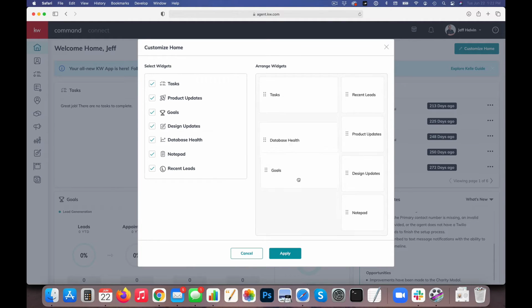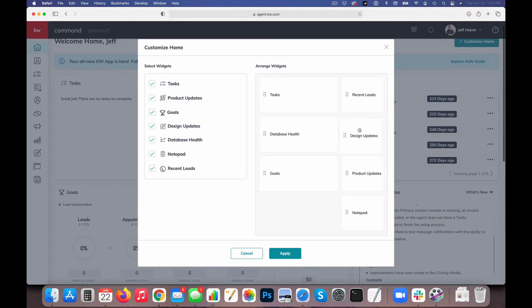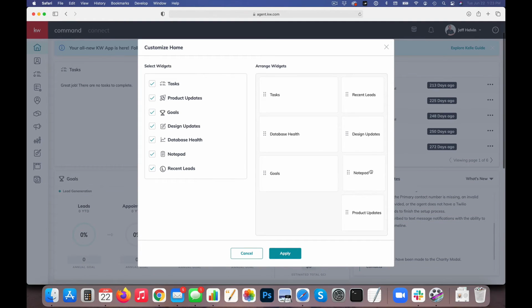It's good to have goals. Maybe I want the database health to show up next because maybe that's something I'm proactively working on. If I like to get into designs more, I want to stay kind of on top of the new things that they're releasing, like for holidays, and be inspired, then I have that option. I could click up here to Notepad and drag that up a little bit further.